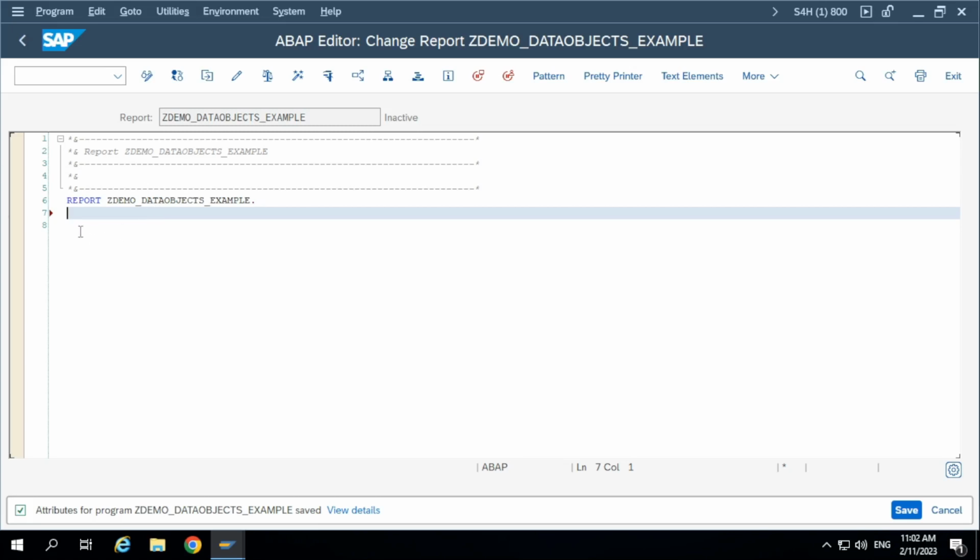Now, what is the statement to define selection screen parameters? Selection screen inputs: PARAMETERS. Use the chain operator for multiple. Some p_value, type I. I for integer, right?